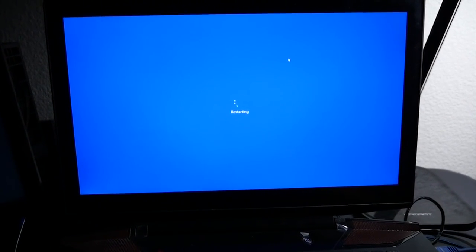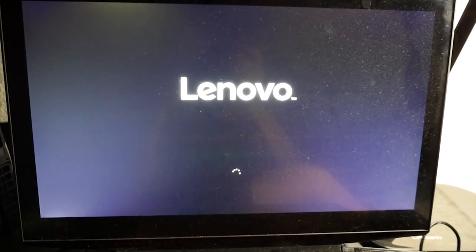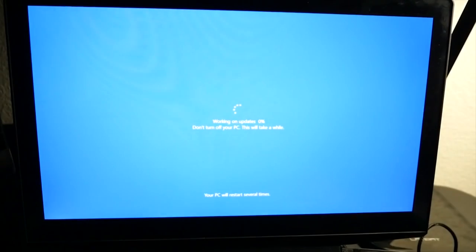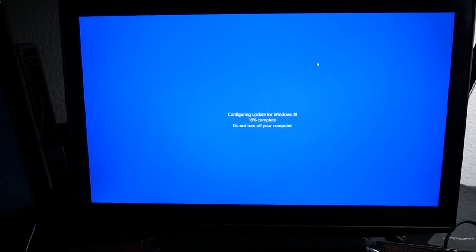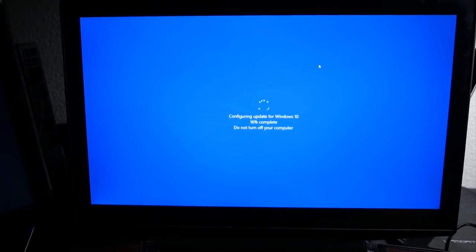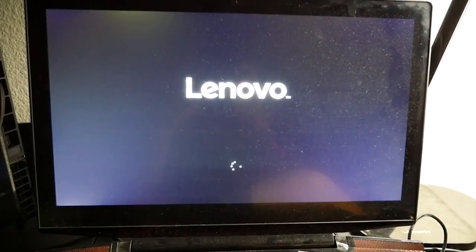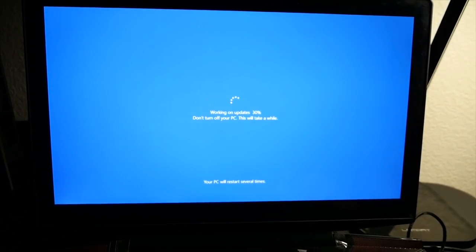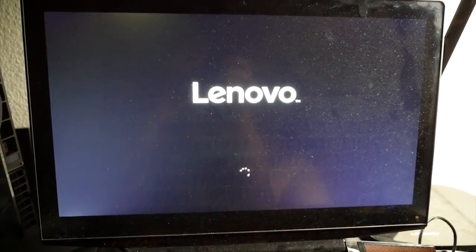Alright, we are restarting our computer. It restarts. This is the first restart for me, by the way. Then it does a little update, gets to 16%, and restarts again. Then 30%, it's crawling its way up. Restarts a third time.